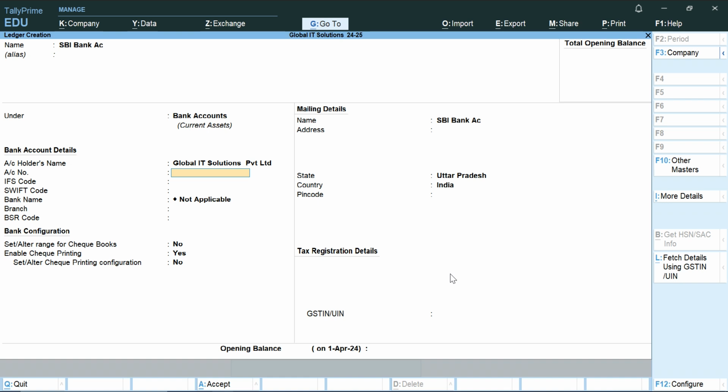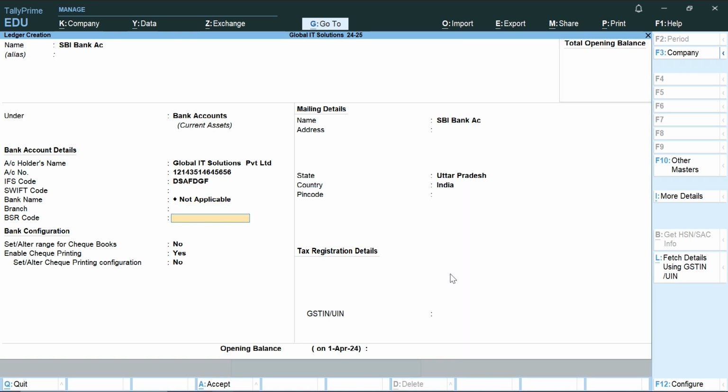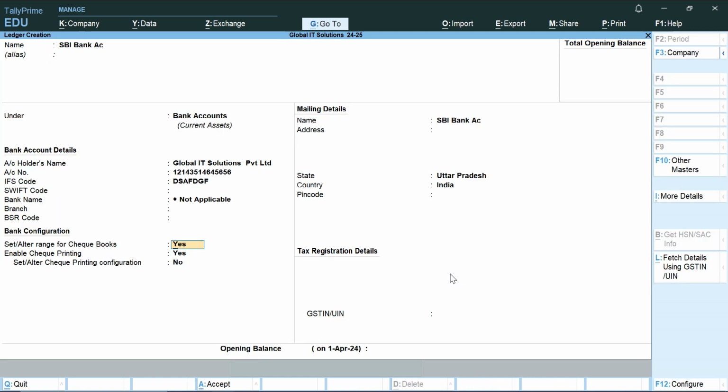We will keep the details, SWIFT code and all. If we have the license, the list of banks will come here, but if we don't have the license, the list of banks will not come. And suppose we are maintaining the chequebook or bank book, we can enable this option, but that will come in the advanced Tally class. I will just press enter and accept it.